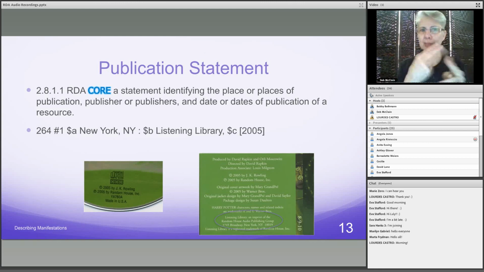And for Harry Potter, since we took the title proper from the container, we're looking on the containers for a publication statement. And we see that in the lower right image with the circle around it, Listening Library. And we can see it is an imprint of Random House Audio Publishing Group. So here's the deal with imprints and audio. They're all over the map. You'll find 3 or 4 different names on these sources of information, the disk labels and the containers. And so you need to take the one that is the most prominent and is the most clearly identified as the publisher. Usually that's going to be Listening Library for those that are published by Listening Library. You may see some other big ones, but go with what you see that's prominent.